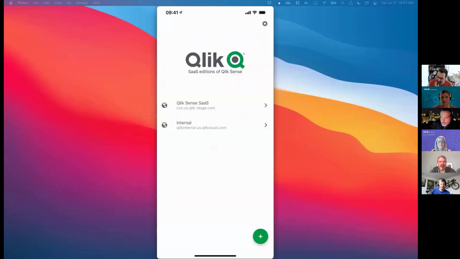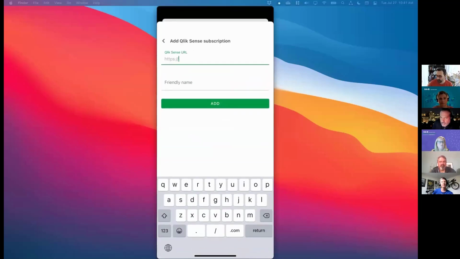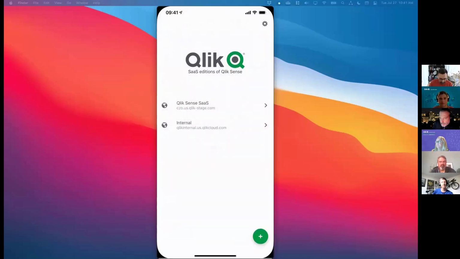Okay, so hopefully you can see my screen now and you can see ClickSense mobile. I'm going to run through a quick demo of the new ClickSense mobile app. I have already configured the URLs of my ClickSense subscriptions, but users can come to this green plus sign at the bottom and enter the URL you use to connect to SaaS, and give it a friendly name by which it will be known within the app. Once you add that, it populates this list, and then you can start using it.